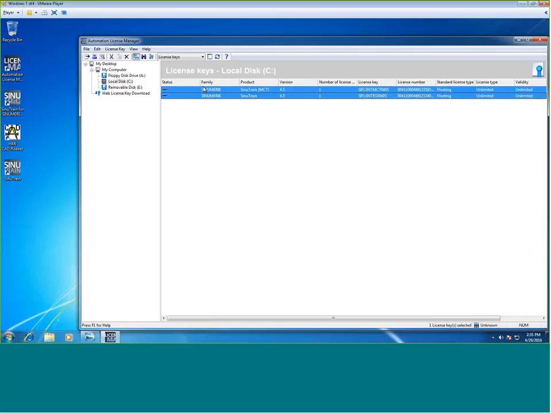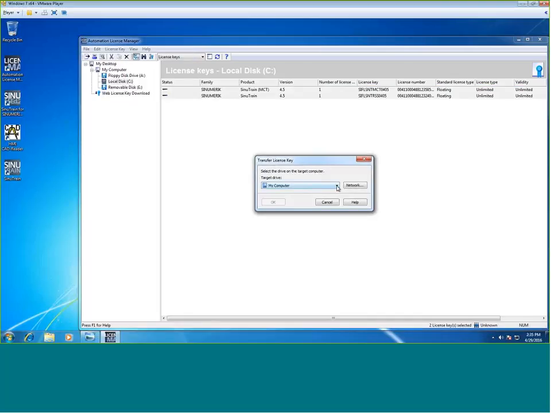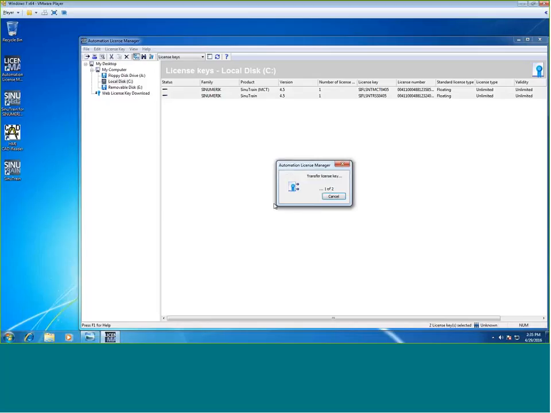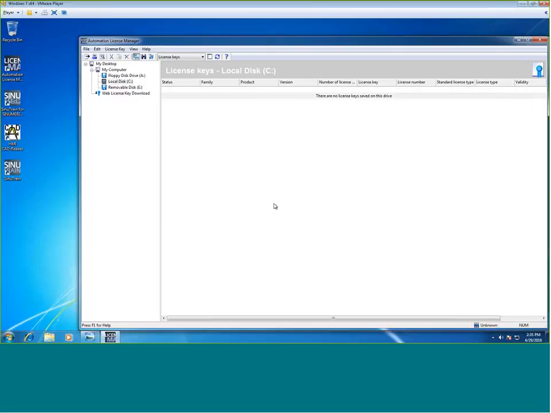So what you're going to do is find the license. I'm going to grab two of them because I have the machine configuration license as well as the standard license. Now I'm going to use the license key. I'm going to select transfer, and I'm going to tell it where I want to transfer to. I'm just going to put it on a simple USB stick. So I'll pick the stick, say OK. It's going to go through this transferring process.